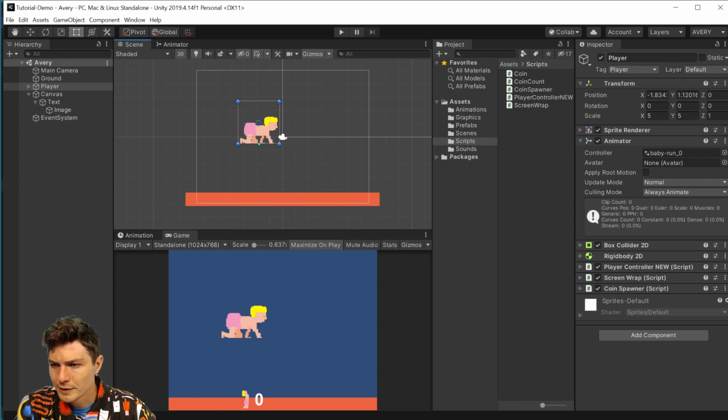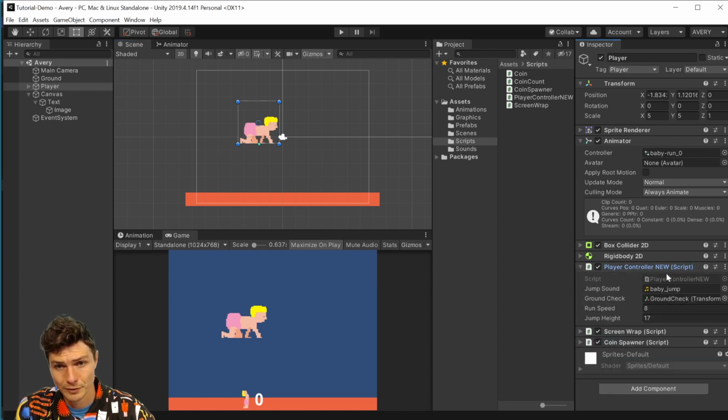So what all needs to happen? I just want to go over this really quickly. So things that you can modify. In the player's controller new script, it's new because I added these things. So you can change the sound the player makes when it jumps. You can change the run speed and the jump height. Ground check needs to stay the same.